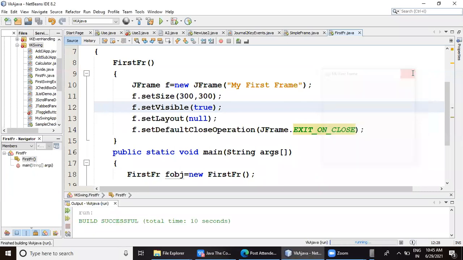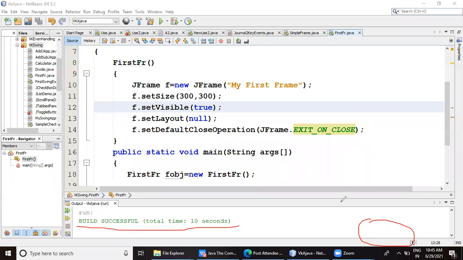When I close this, it has also stopped execution. Can you see here? In the last execution, I showed you that the instance was still running. Now it is completed and you also get this message: total time is 10 seconds. If you don't include this exit on close, then that application will keep on running and you will have to close it explicitly. I hope a simple frame is easy, and everybody has understood.